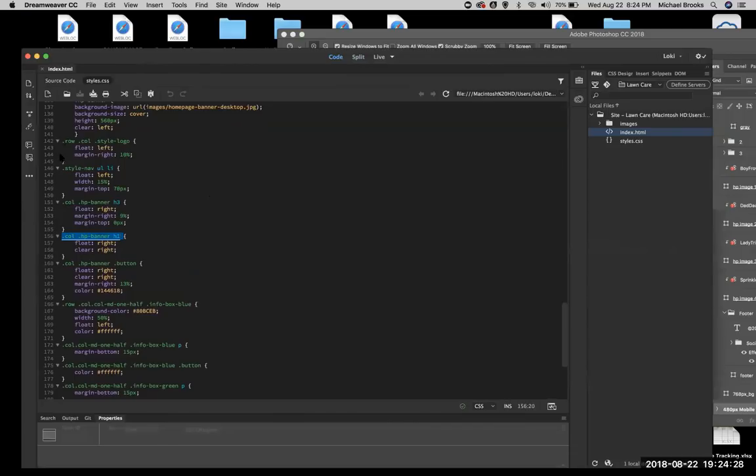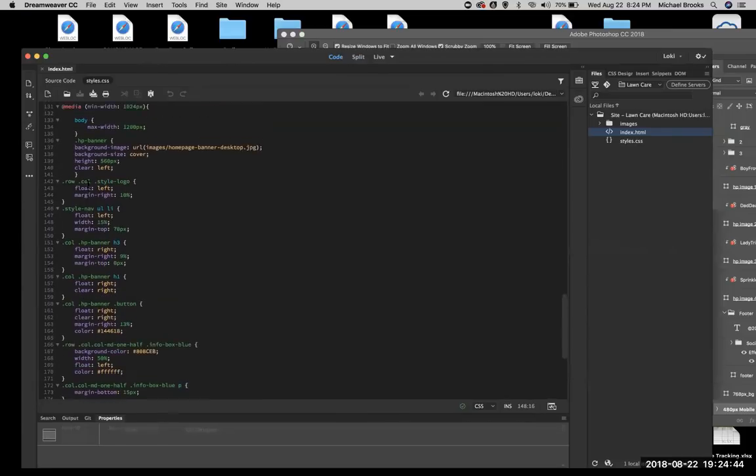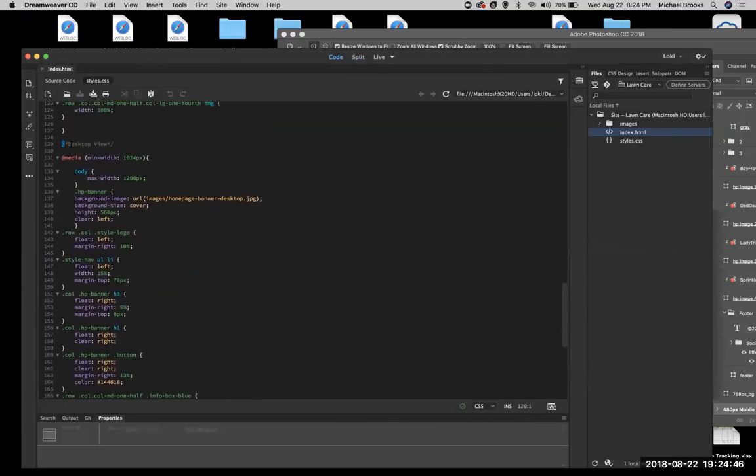Okay, like the nav. What's the UL? Unordered list. LI is list. So this is where we put that. Okay, so I go back up. This is my desktop version.